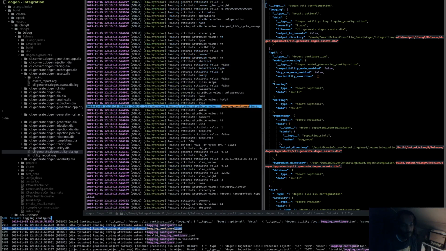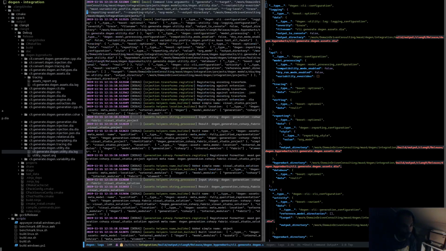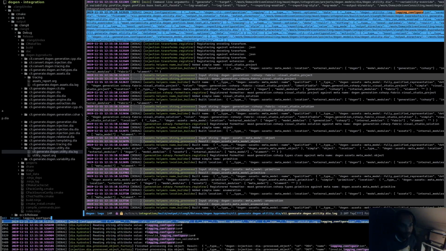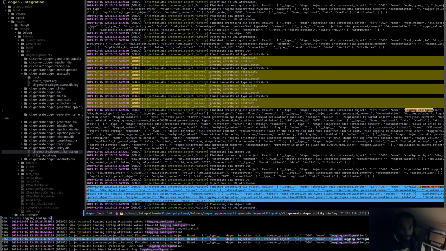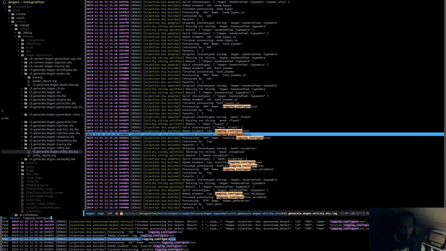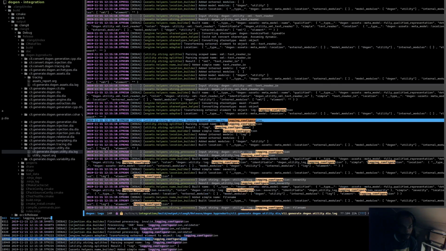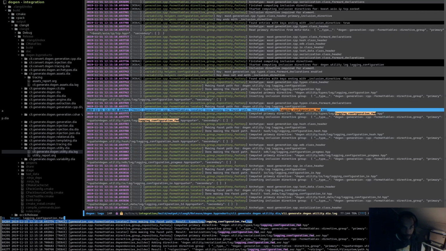But of course, this is a bit of a needle in a haystack, and that's why we need a relational model, because as you can see, we're going to have a lot of logging configuration across the... let's not do that. As you can see, we're going to have lots of mentions of the word logging configuration here. All over the place.